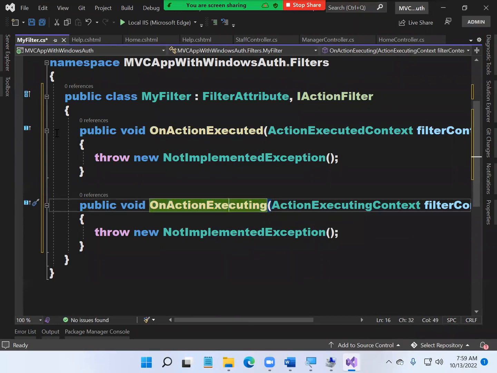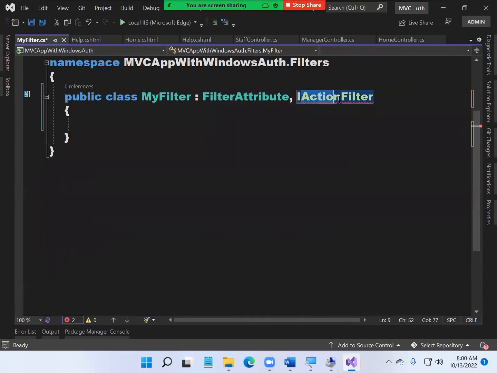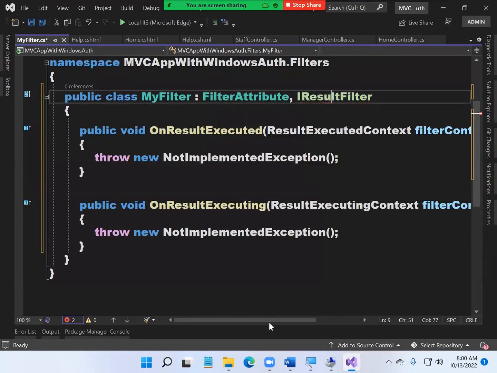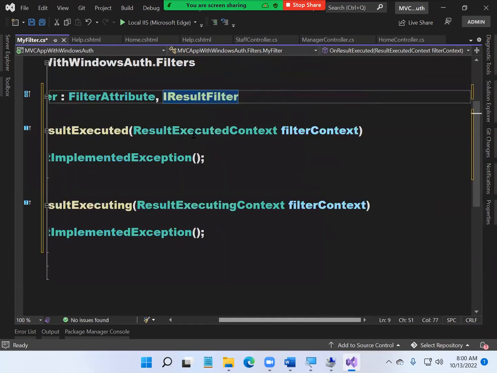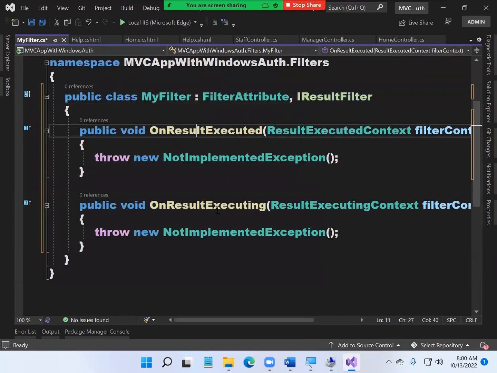So this is an action filter. No, I want a result filter. Okay then, what is the interface name? IResultFilter. Right click, Quick Actions. Same story. Before the execution of a result, after the execution of the result. Okay now?